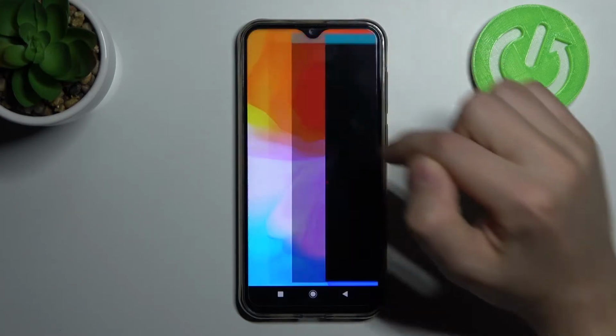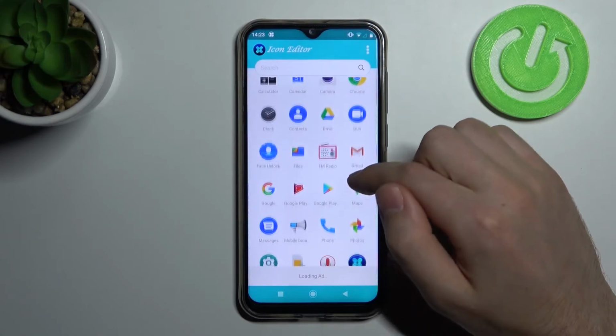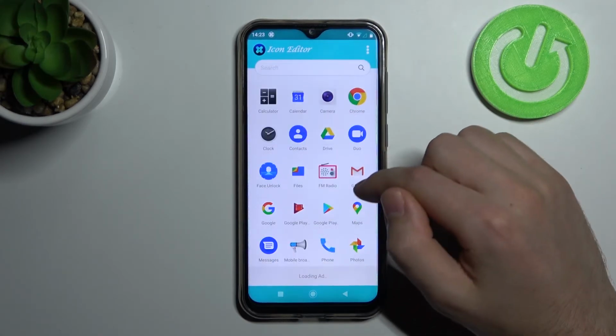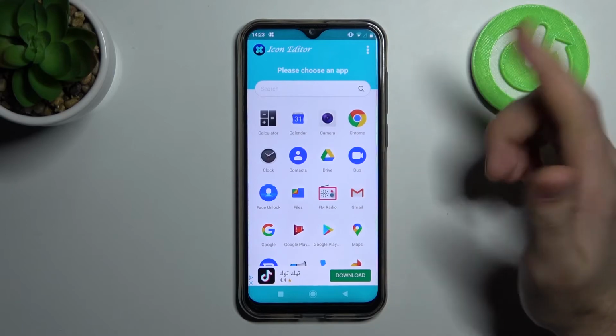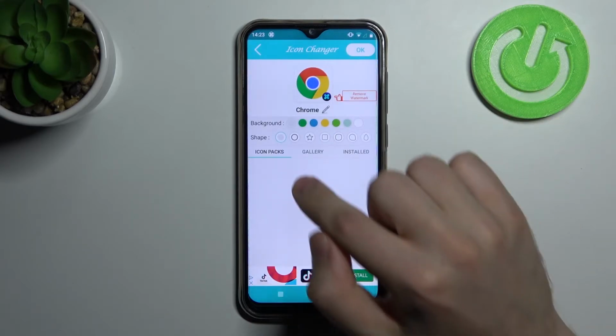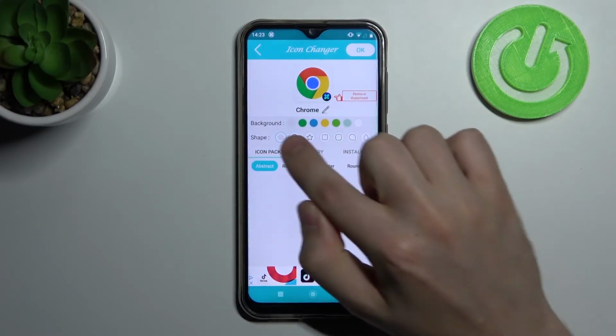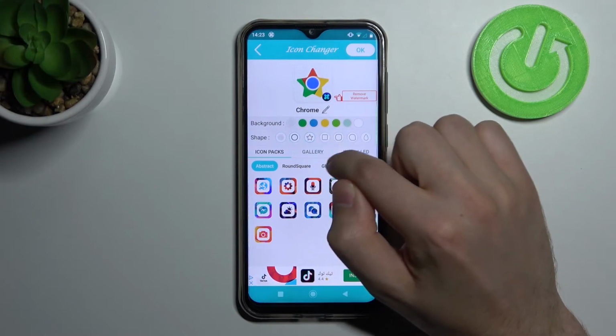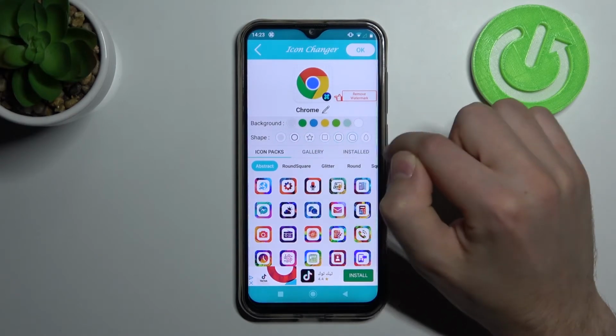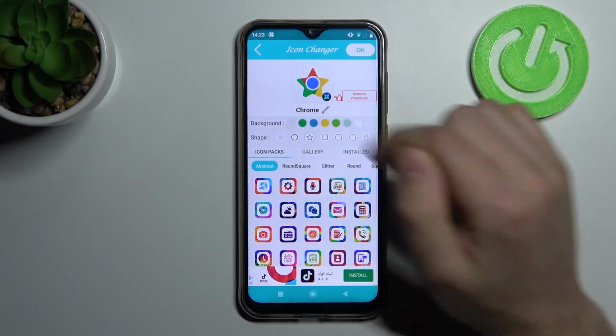Then you click to close this advanced. So then choose, for example, Chrome application. Maybe this. And here we got shape of our icon. For example, star, rectangle, or something else, for example star.